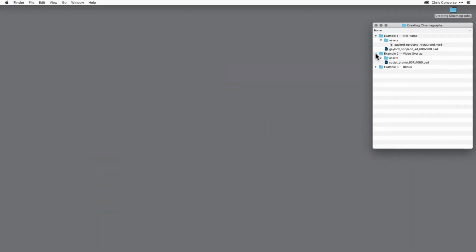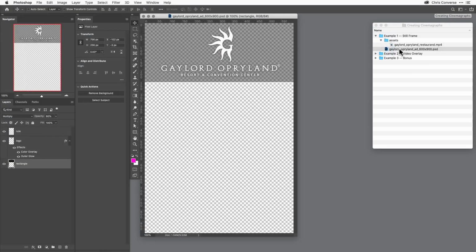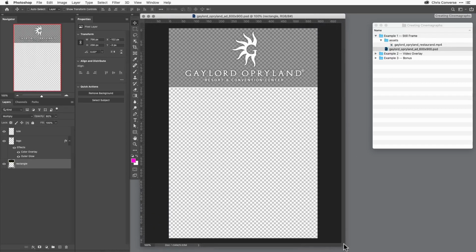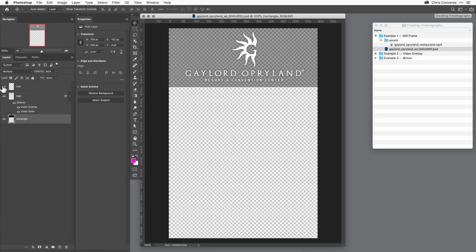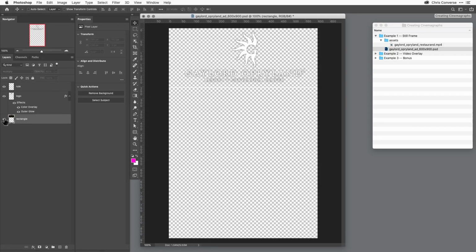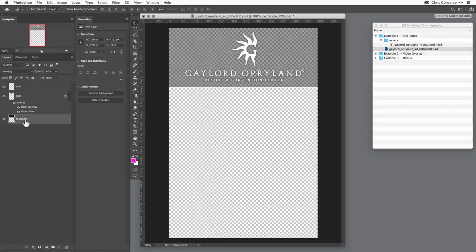So let's get started by opening up the Gaylord Opryland ad 600 by 900 PSD file up in Photoshop. What we want to do here is import the video file, and I'm going to walk you through the entire process for how we can incorporate video into a Photoshop project. When you have this file open, over on the left-hand side, we can see our layers. Let me increase this a little bit. I have a rule, just a little white rule down here at the bottom. We have our logo, and then we have a rectangle with a semi-transparent black color on here. So nothing fancy or special here.